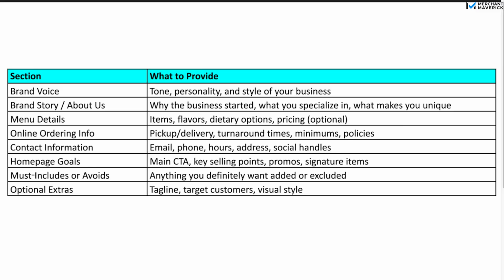Next, you're going to want to highlight some key selling points. You're going to want to put any promos and any signature or best-selling items. Next, the section is must includes or avoids. So this is anything you definitely want added or excluded. If there's something that you offer that no one else does and you definitely want to highlight that, put that in there. If there's something that customers should know, you need to put that in there.